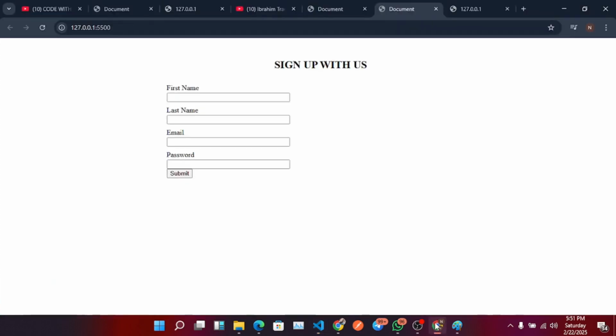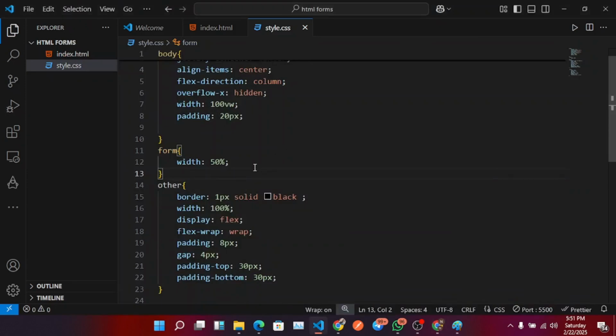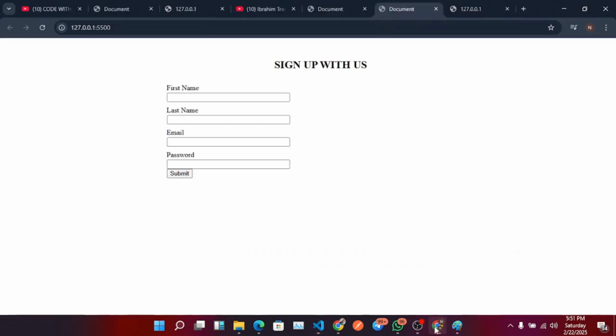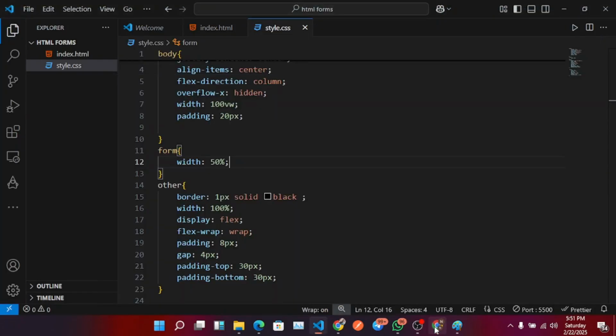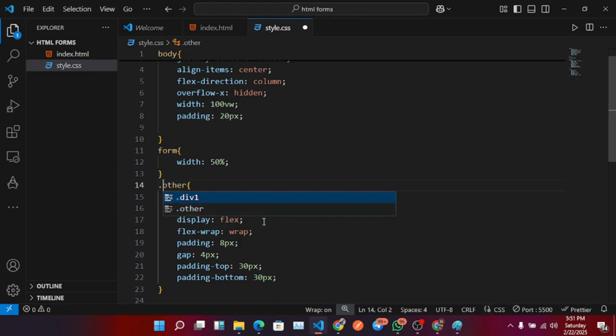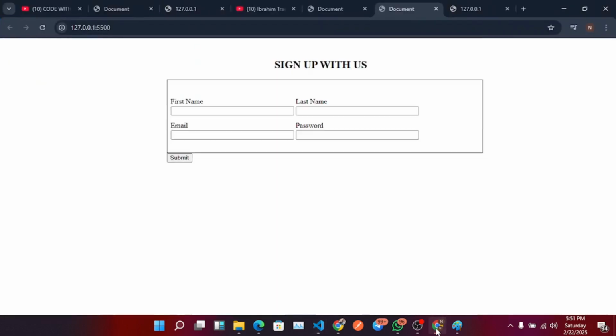Okay, can we check on this? Okay, that looks okay, though we need two side by side. Did we flex on the form? No. The width is 50%, and this other, okay, we didn't style it, we didn't select it. Let's do that, and this is it.